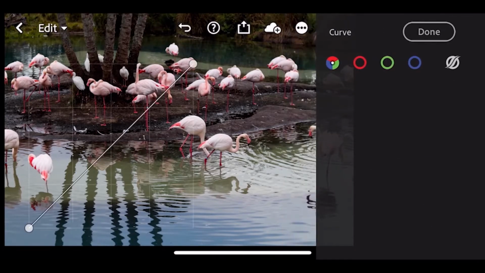Next, go to point curve. Follow these steps to adjust the point curve.